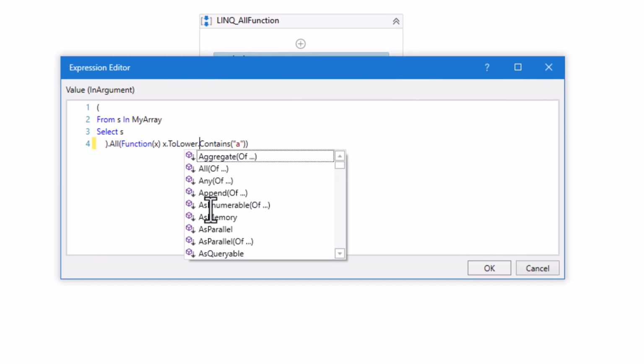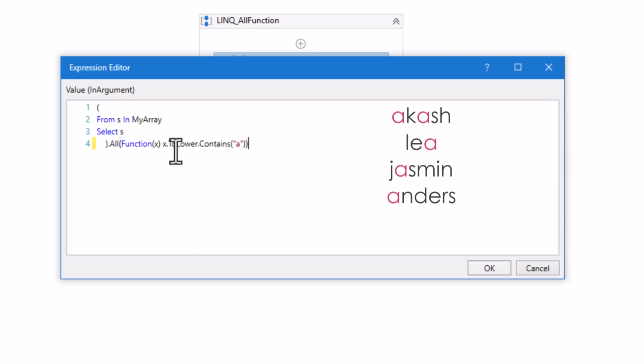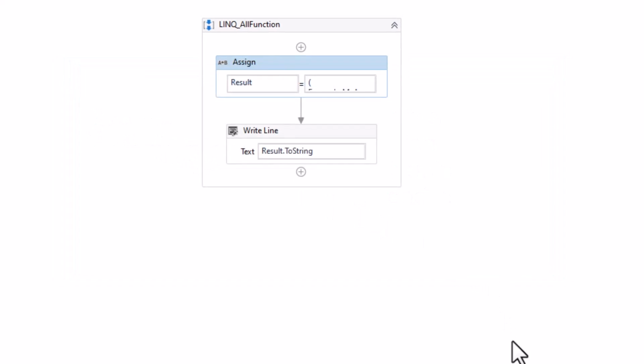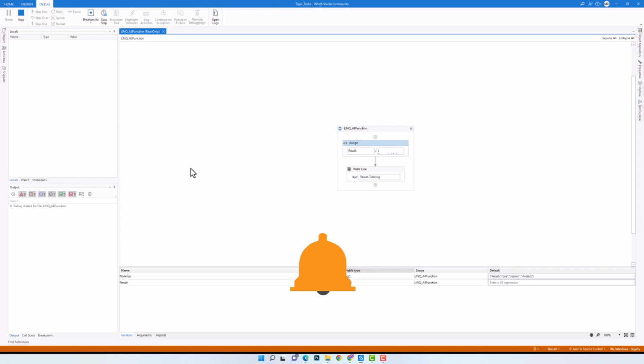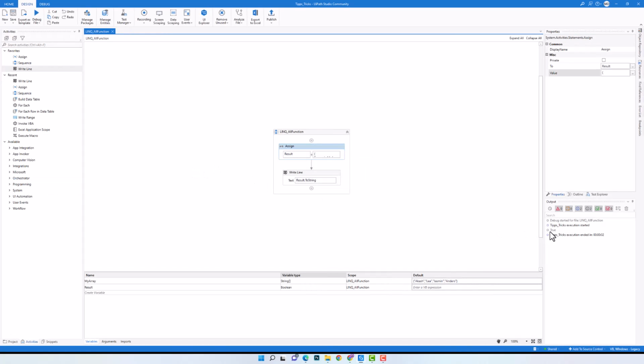So now the result should be true, because the last name contains A. And now it will be written as following because we used the ToLower function. Let's run to check if it's correct. As you see, I got true now. So the query works correctly also.